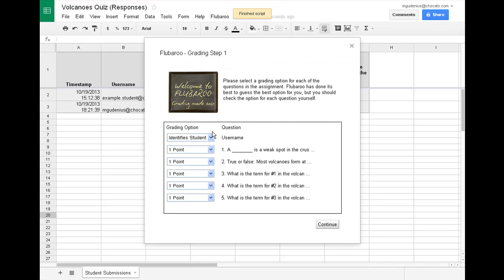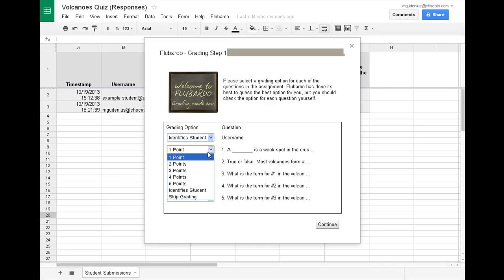And it takes you through a step-by-step process of going through and using it. So it's asking you which each one does. Grading option. The first one, username, identifies the student. And then for each question, it's how many points you're assigning it. If it's a question that doesn't actually get points, like if you're just asking for the room number they're in or something like that, you would change it to identifying it or skip grading it. But if you want it to be graded, you've got to give a number of points for each question. And then you continue.